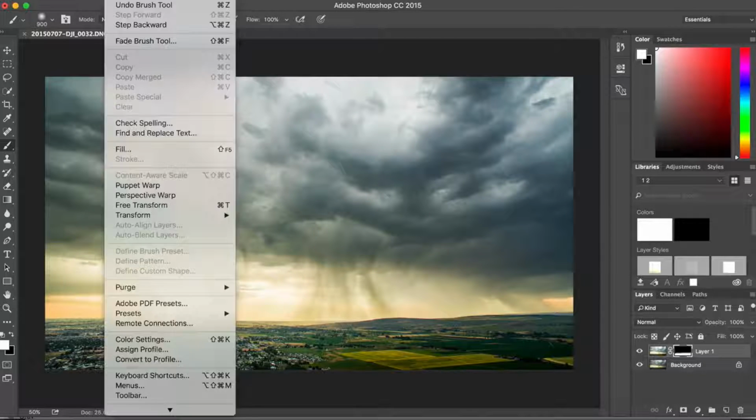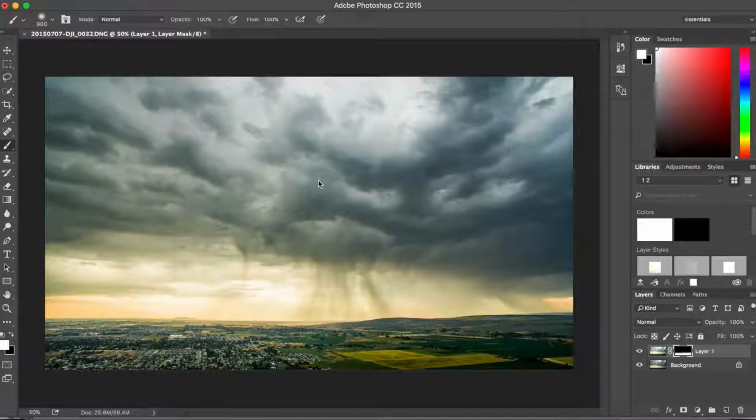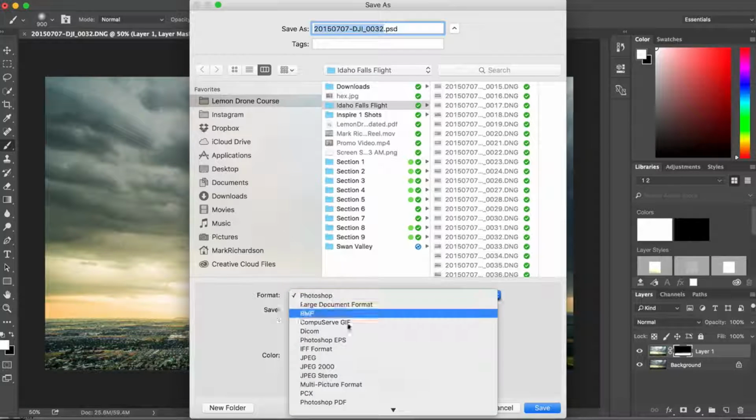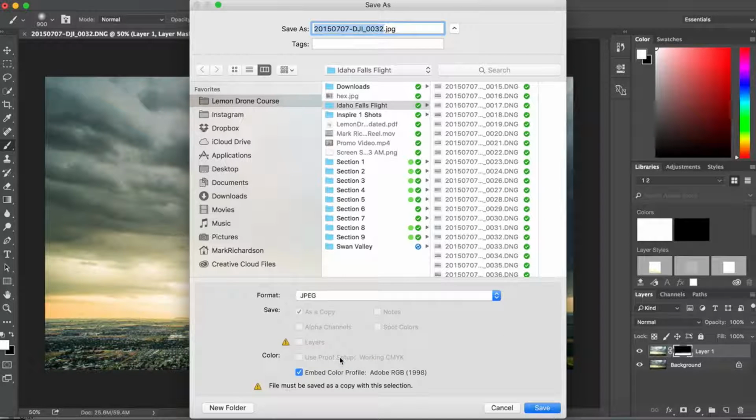From here, I can save this image out. I like to save out a Photoshop master so I can go back in and re-edit this if I want. And then for sharing, I like to save it as a JPEG. So if I want to put it on Instagram or Facebook, I'll save it as a JPEG and name it something meaningful, and then save it out, and we're good to go.